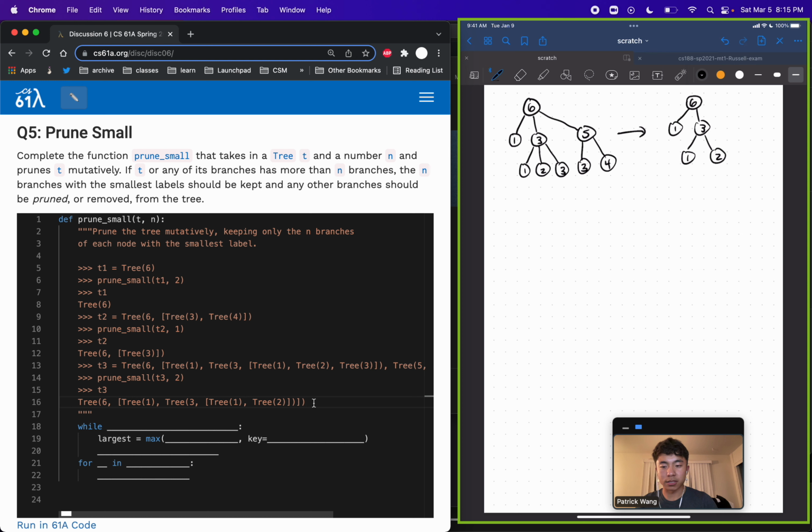t3 equals this huge tree, and I drew it on the right side, this little tree right here. What happens is that we call prune small on this tree, which is t3, and we say we can have at most 2 branches. Then if we check what t3 is, we notice that it becomes the thing on the right. As you can see, some of the branches got pruned.